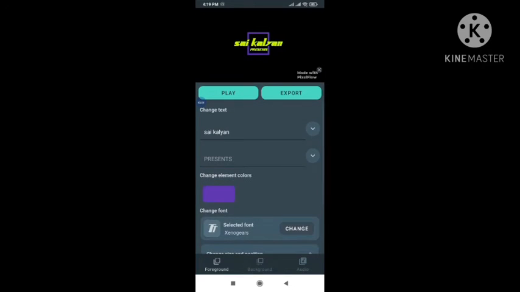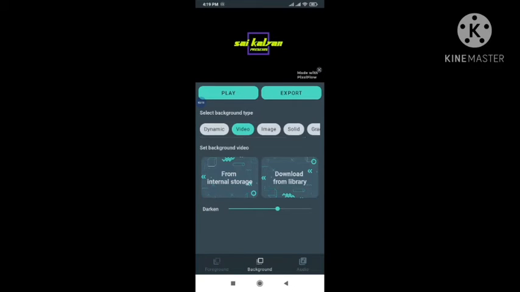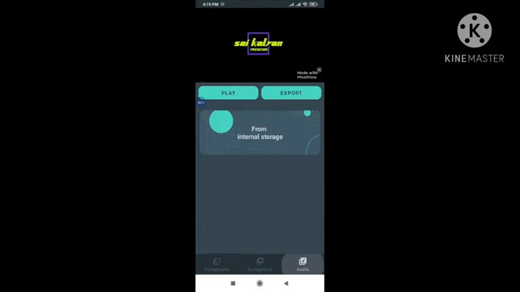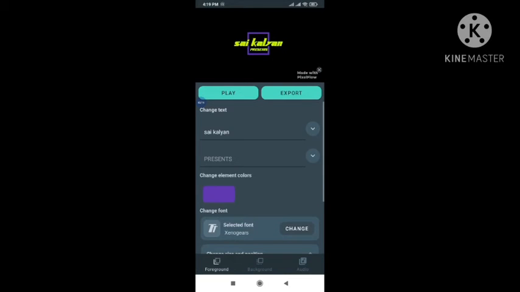And now background. From internal storage, if you have any background you can keep, and if you have any audio in your phone, that one also you can keep. Now if you want to play this, just play. See, it will be like this, Sai Kalyan presents.